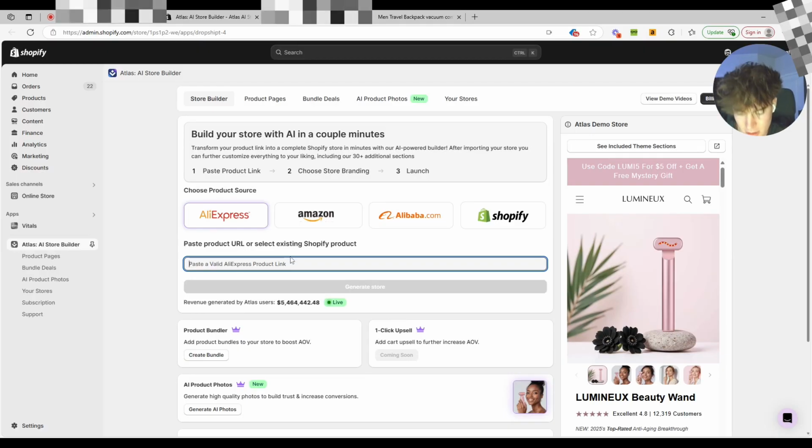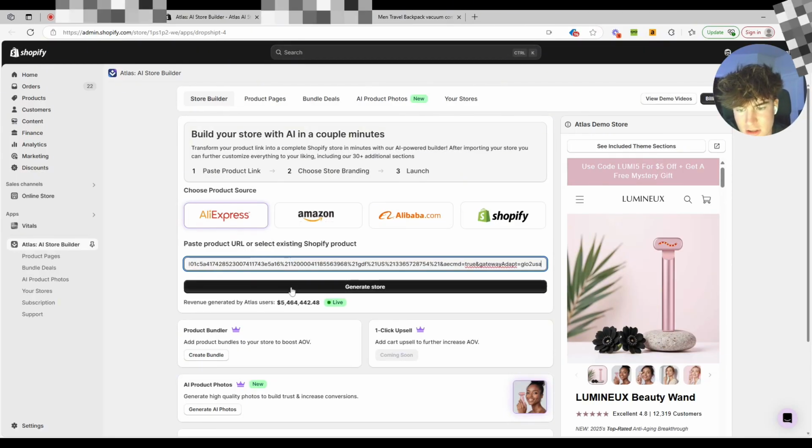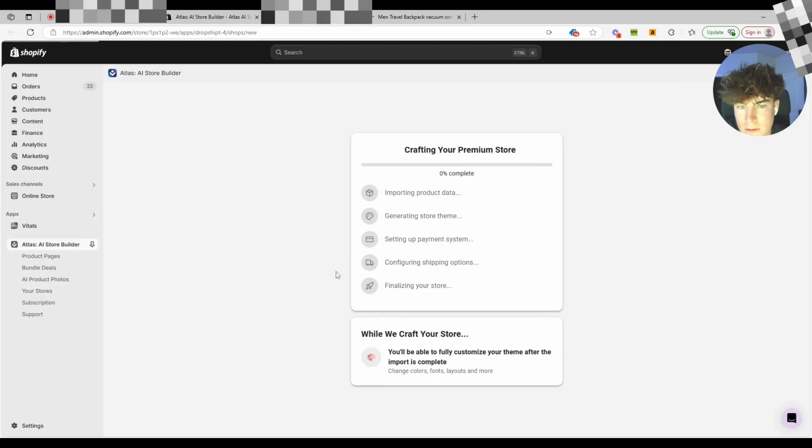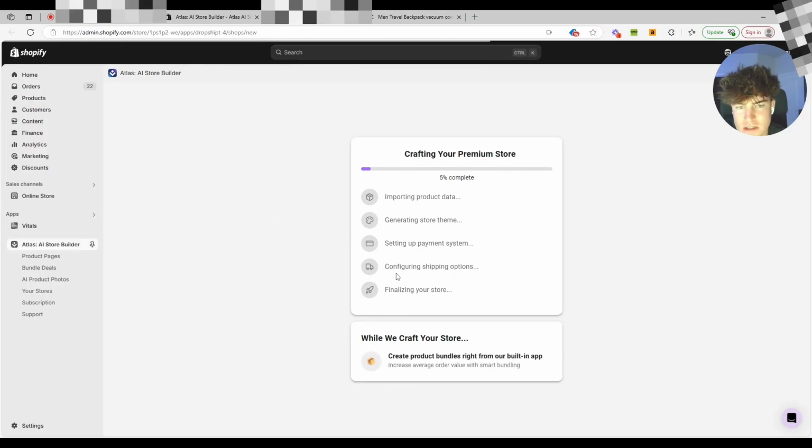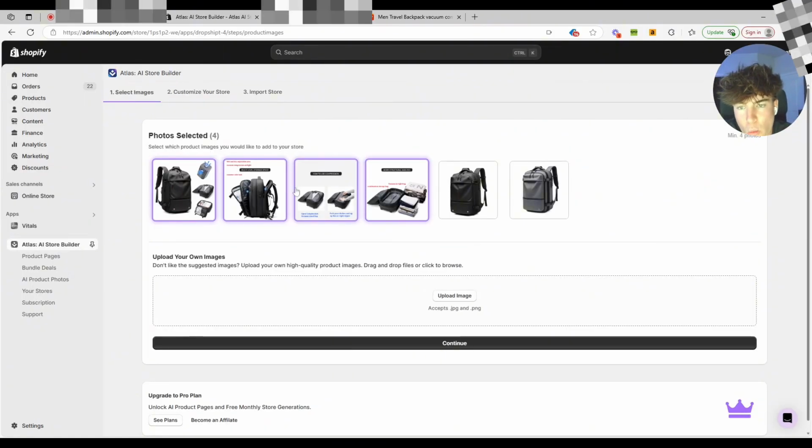All right, now that you have your product, you just want to paste the URL in here and then literally just click Generate Store. And then it'll generate you a store within like a minute to 2 minutes. So once this is done generating, I'll be right back. All right, boom, literally took 1 minute.